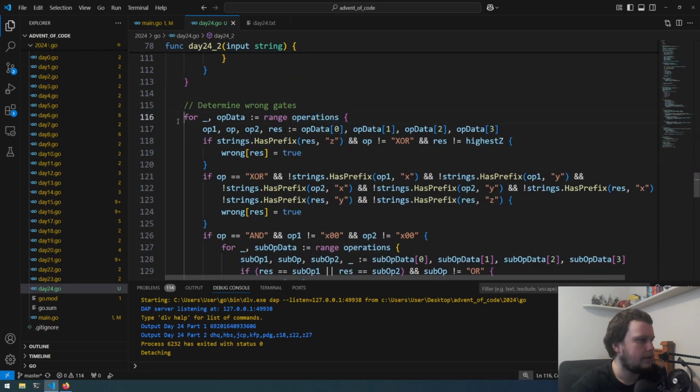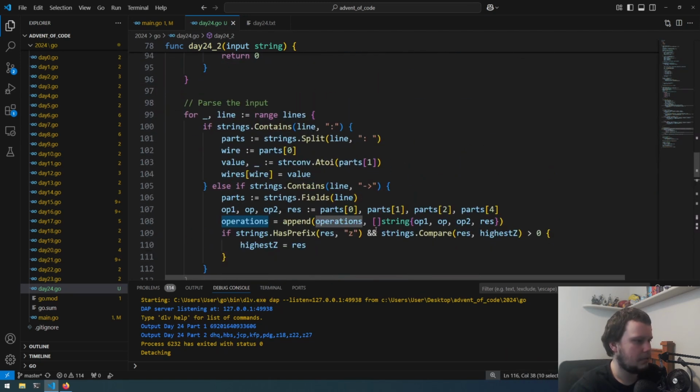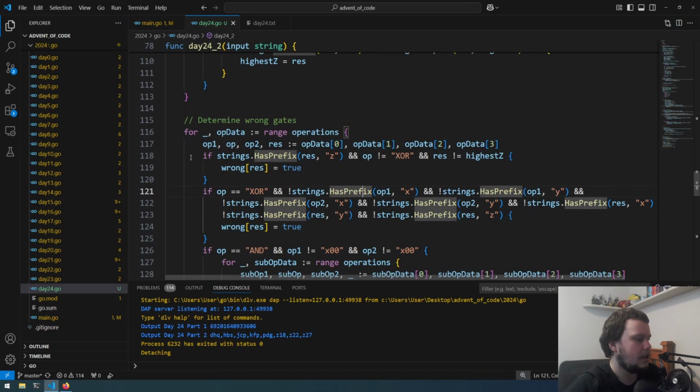So for op data in operations, actually, what is operation? So that is the whole thing. Wait, what's op1? Okay, that's a weird variable naming, but it's basically the whole line, so the result is there. So I've got all this. So strings, the result is Z, and op does not equal XOR, and the result is not the highest Z.